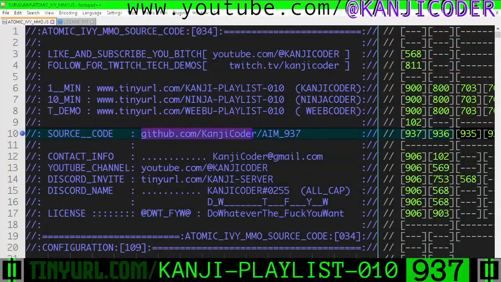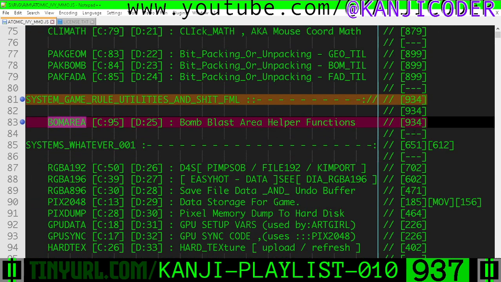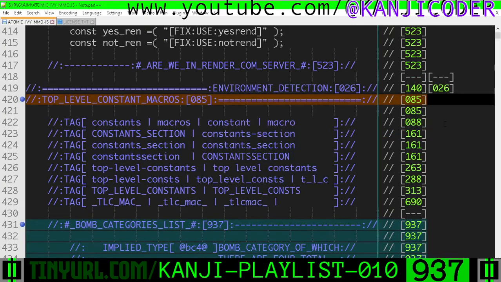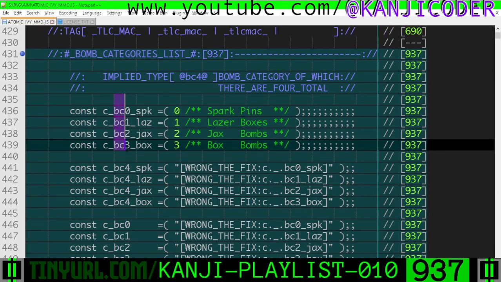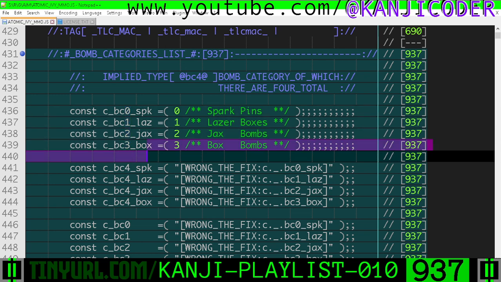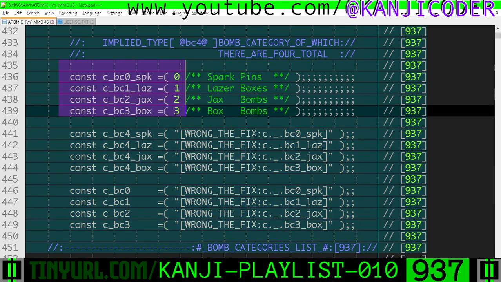Okay, let's get going. Source code is here if you want to follow along. In the system index, we're going to make modifications to the bomb area system. Let's go down here. In top-level constant macros, we have this new section, bomb category list. Bomb category 0 through 3 for spark pin, laser, jacks, and box. So 0 through 3. These are misspellings of these enumerations up here.